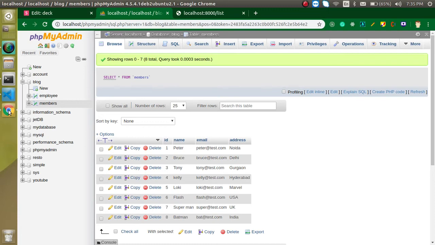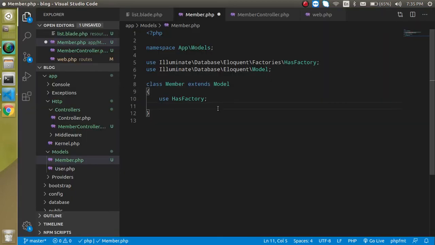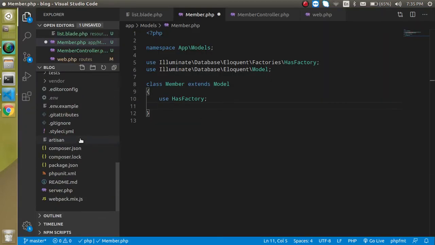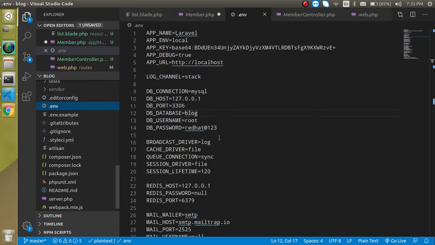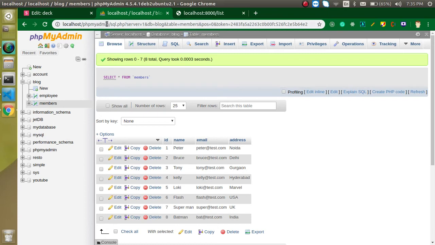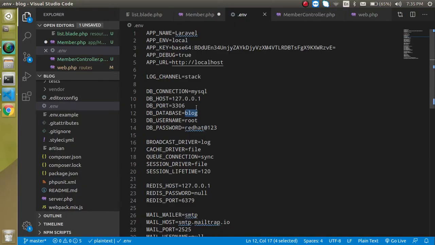And now let's go to the .env file and check out the configuration. I already told you about the configuration in the previous video, but I will tell you again in case you missed it. So our database name is blog, and here you can see that it's blog. In your case the database name might be different, then you can put your database name here.